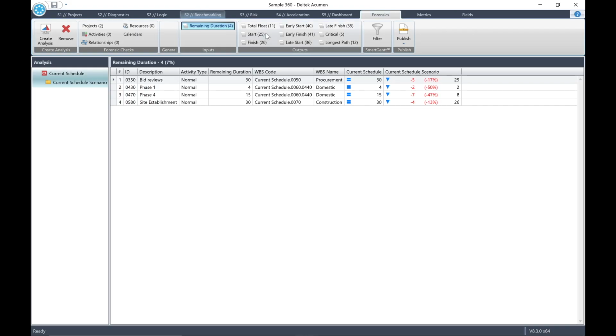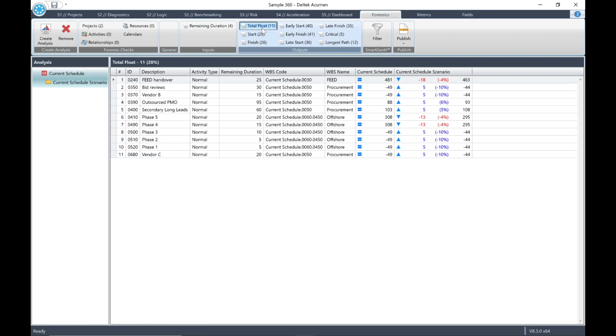Now select Total Float. You'll note that 11 activities have been impacted. In 3 activities, the total float has reduced. It has increased for the remaining activities. So that's how we would accelerate our schedule using goal-based acceleration. We could also continue to compare our results in Timeline or S2 Diagnostics.